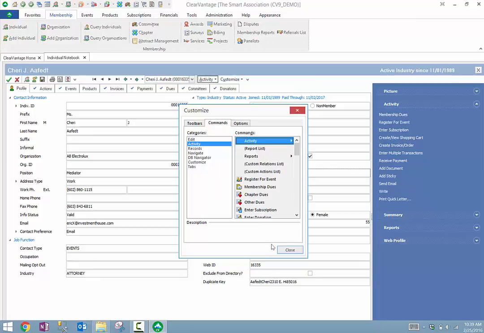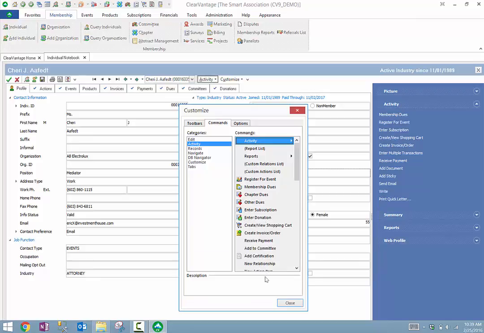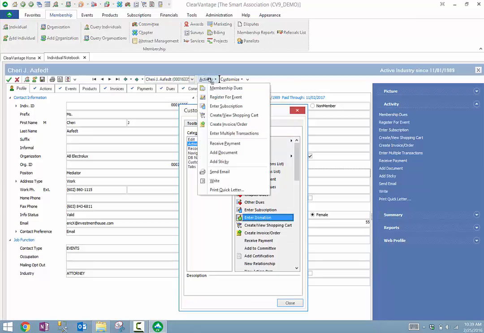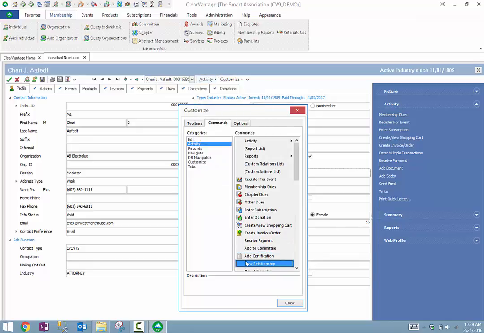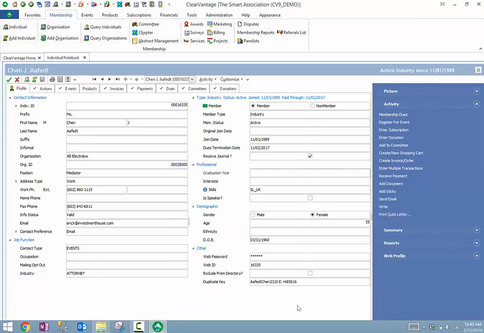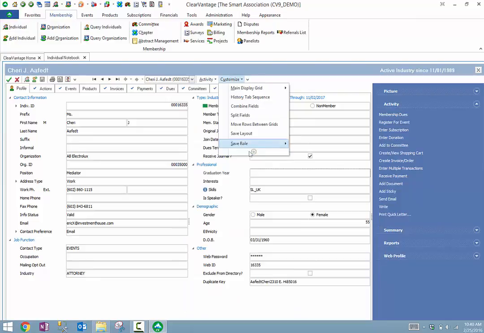Add or remove icons from the activity panel by dragging and dropping the commands between the Customize window and the activity drop-down menu. In this case, for our membership group, we're going to add our Enter Donation and Add to Committee function. If you wish, you can remove the activity drop-down menu when you are done customizing the activity panel, as all the options will appear on the activity panel itself. Click on the Close button once you have made all of your changes to the taskbar. From there, you can save your role, and the activity panel will be updated.